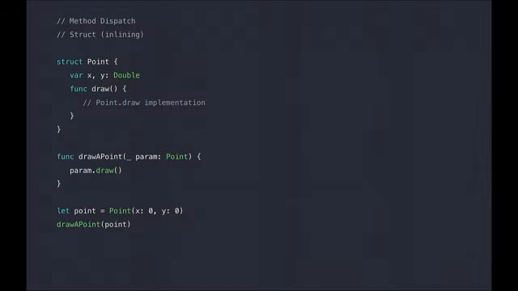So I mentioned inlining. What is inlining? Well, let's return to our familiar struct point. It's got x and y, and it's got a draw method. I've also added this draw a point method. The draw a point method takes in a point and just calls draw on it. Really fancy. And then the body of my program constructs a point at 0, 0 and passes that point to draw a point. Well, the draw point function and the point.draw method are both statically dispatched.